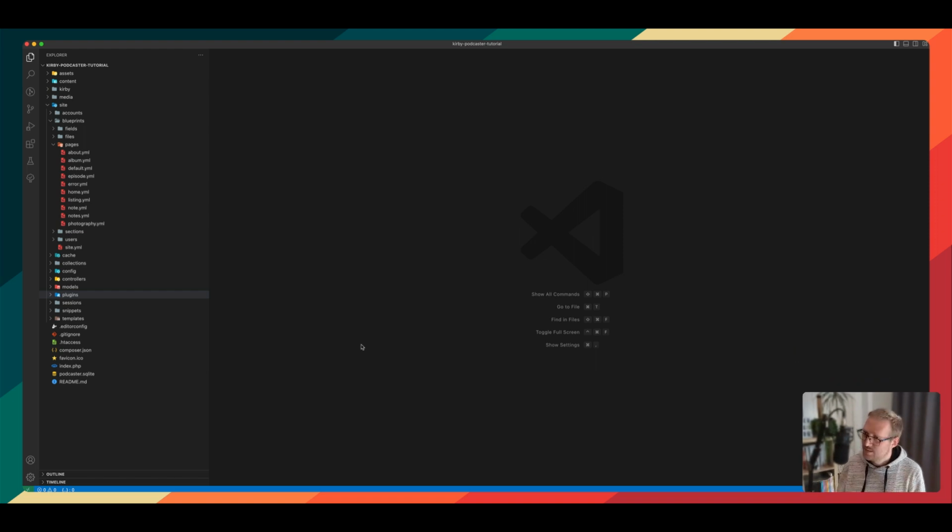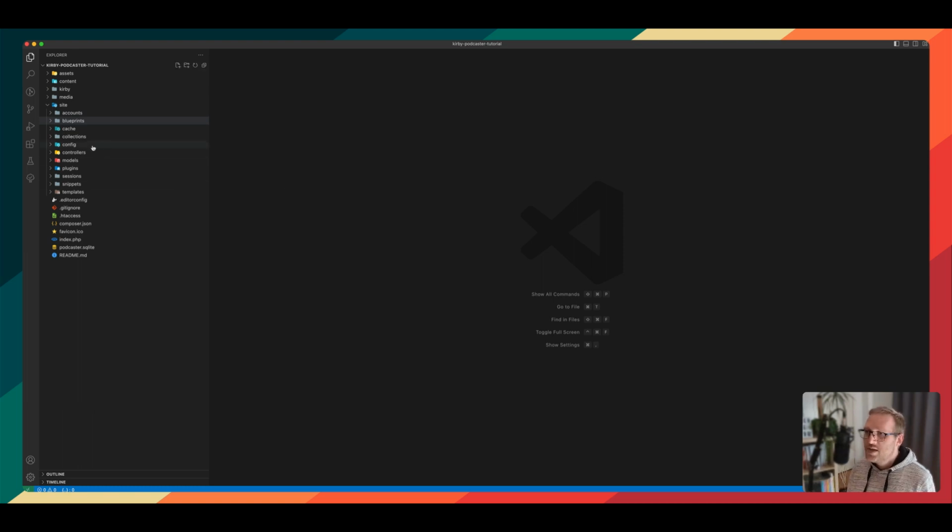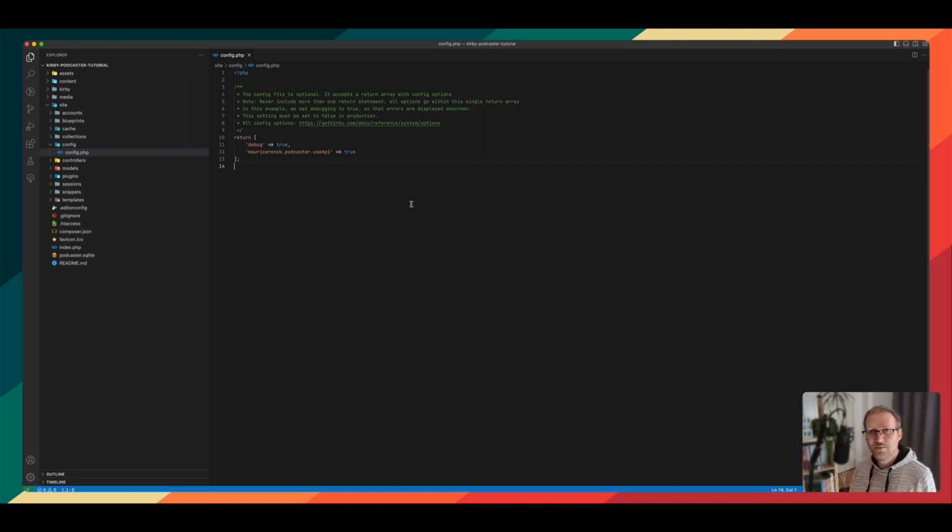So let's switch over to VS Code again. And this time we don't need any blueprints or stuff like that. We need some configuration. So let's head over to the config file. And we have to add some configuration to our config file here. So first of all, let's get rid of this. We don't need that right now. Okay, what we want to do is tell the Podcaster plugin which type of database it should use. And we said we want to use SQLite.